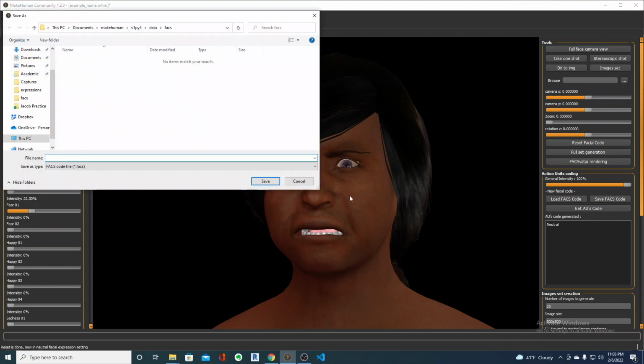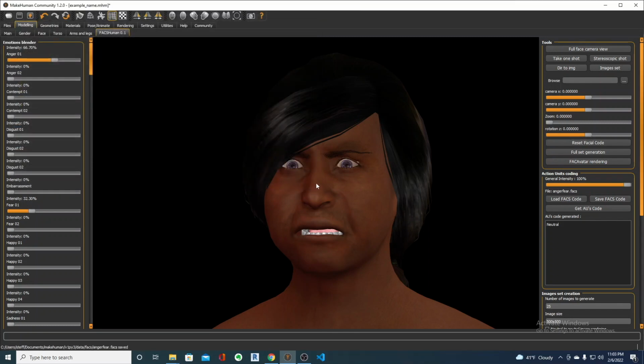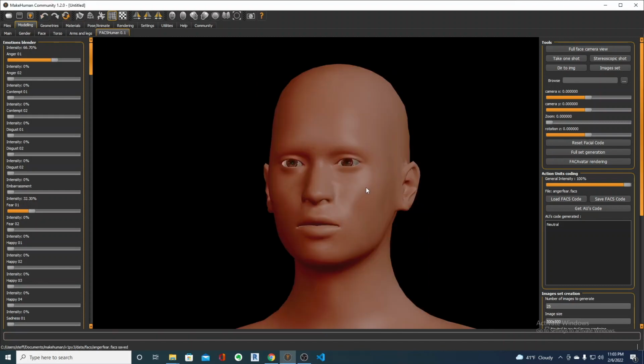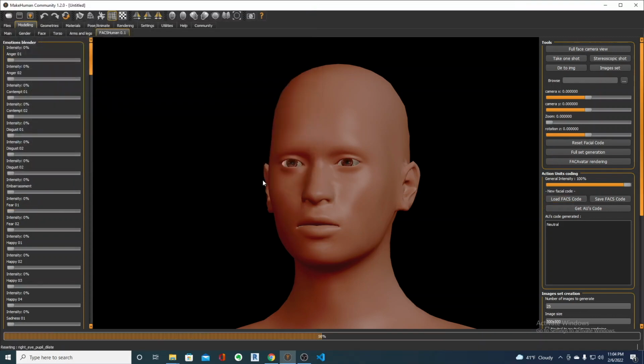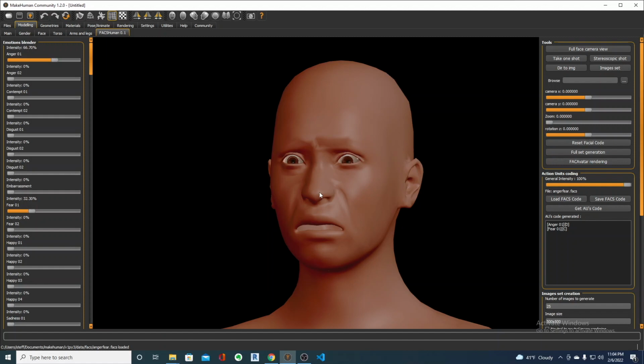Click Save Facial Code. Let's call this Anger Fear. Save. Now, even if you reset or load another model, for example, I'll just reset, you can load that same expression that you just saved onto the model. For example, by going to Load Facial Code, I can click on the Anger Fear expression that I just saved, and it will apply that expression to this new character model. You can think of this as when you save your model under the Normal Save tab over here.